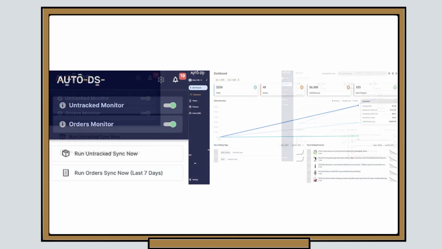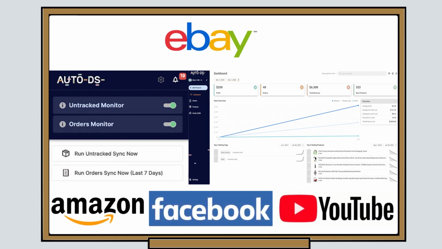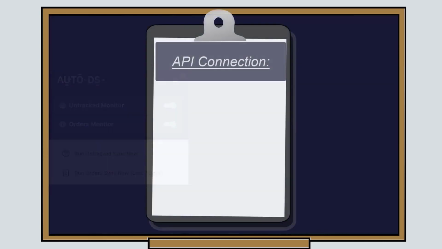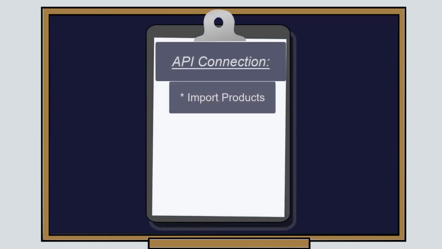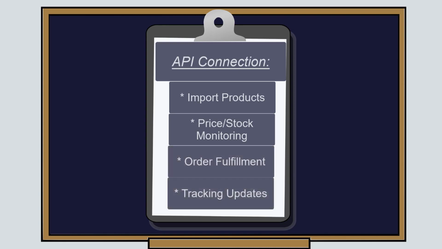API is a way of connecting eBay with third-party platforms. Big companies like Amazon, Facebook, and YouTube all use APIs. The API version of AutoDS gives us the ability to programmatically upload products, update prices, fulfill orders, update tracking numbers, and everything else through that API connection.